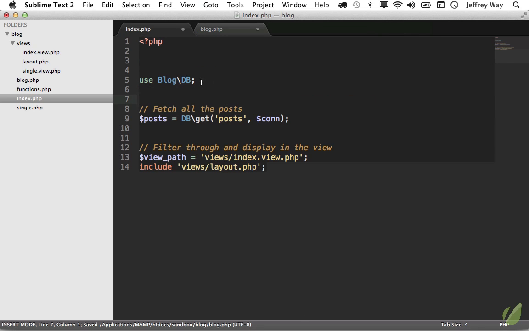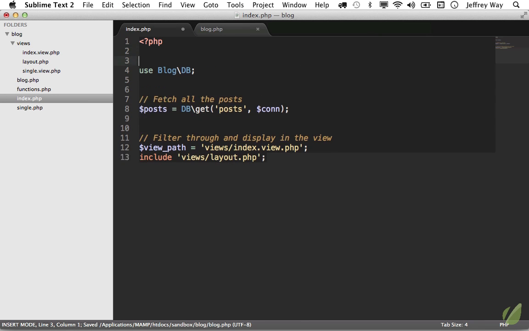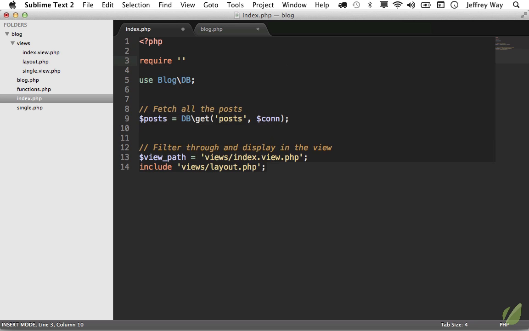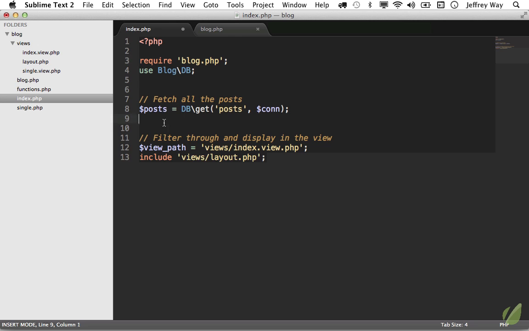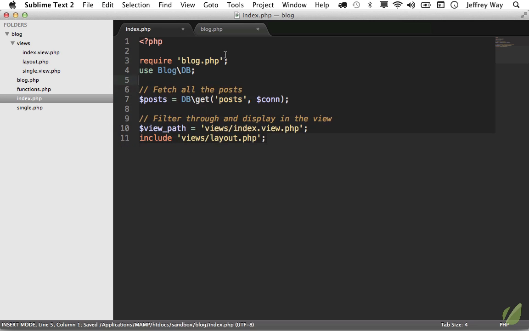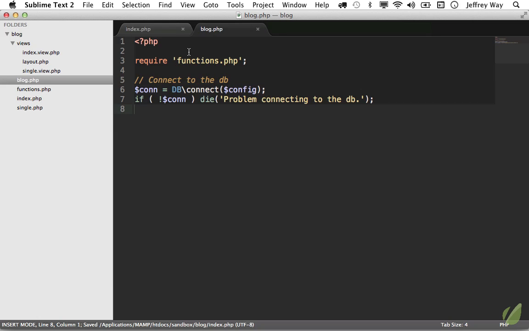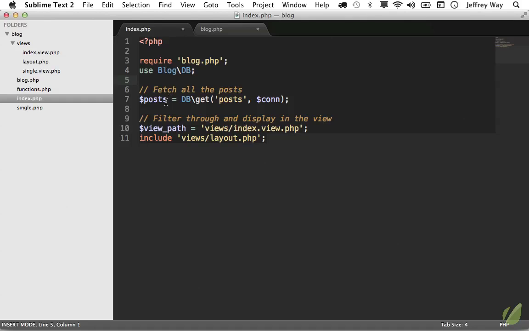Next, if I go back to index.php, we will need to hold on to that, but now we can simply replace this with require blog.php, and now we're going to use blog. All right, and that's a lot cleaner. So now, when the page loads, the first thing we do is we bring in our functions file, we connect to the database, and if we couldn't, we die in this case. And then at that point, we can do more specific queries, such as grabbing all of the posts.